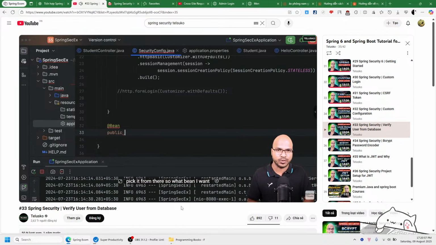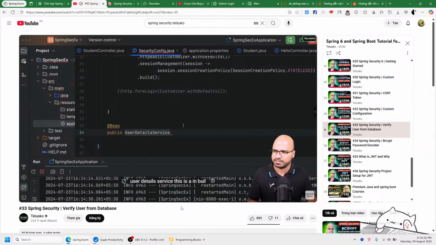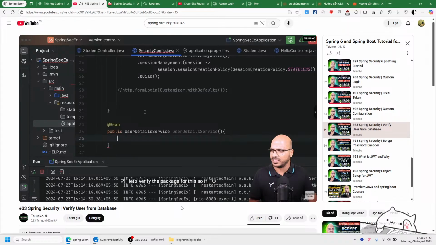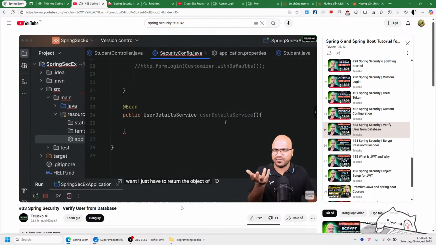So what bean do I want to create? I want to create a bean of user details service. This is an inbuilt thing inside Spring Security, and I will say user details service. What I want to do is just return this object. My job is done, right? So it will behave the way I want. I'm happy. But then how will you create the object of it? First of all, let's verify the package for this. So if you see here, the package is springframework.security.core.userdetails.UserDetailsService. And now I just have to return the object of it.